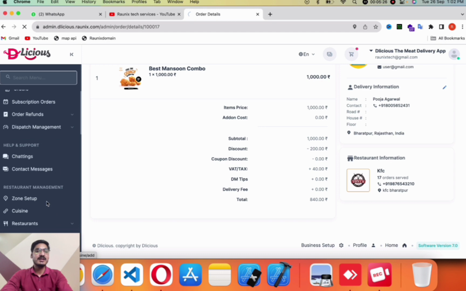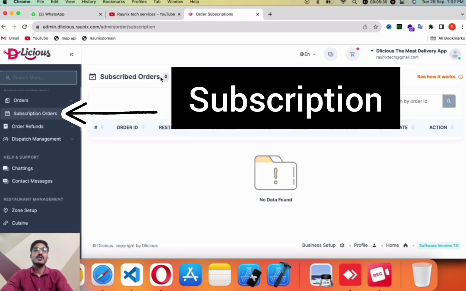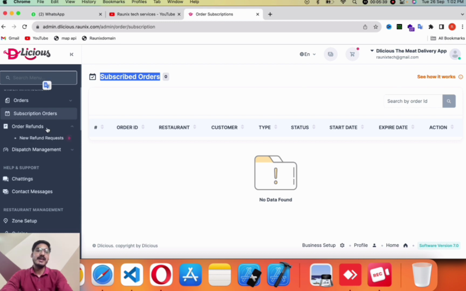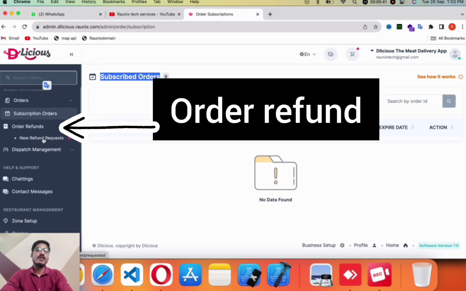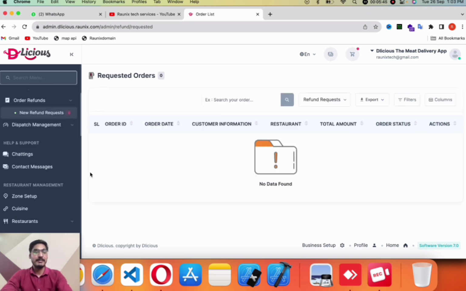In our system, we have also provided an option for subscriptions. So a user can subscribe to a particular product for a certain time frame as they want. In the next option, we have given order refunds. If a consumer faces any issue with the application or with a particular order, then they can ask for a refund to the admin panel. They need to follow some steps that need to be decided by the admin.